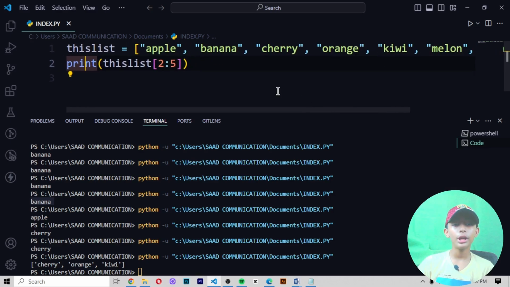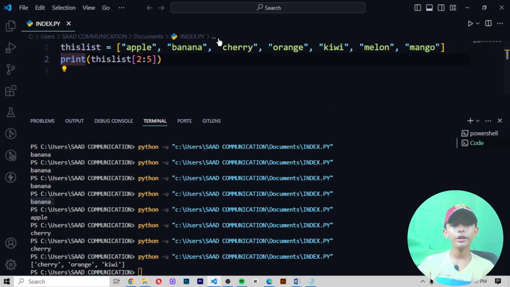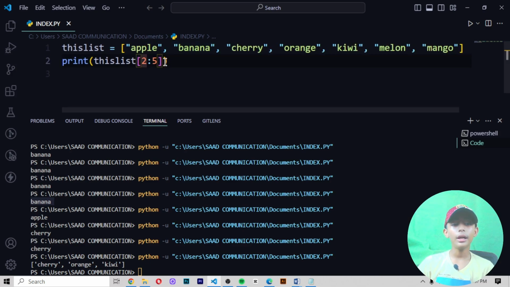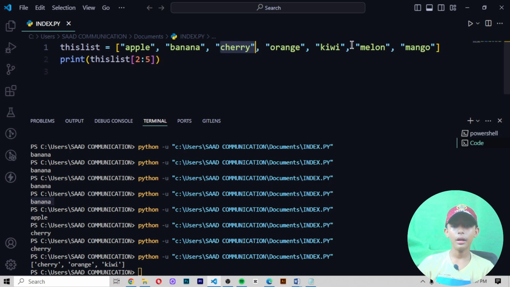Why is it giving only cherry, orange, kiwi? Why is it not giving apple, banana, cherry, melon and mango? Because here I wrote 2 and then 5. So it gives me from index 2 up to 5. If I write 6 here, it gives me melon also.